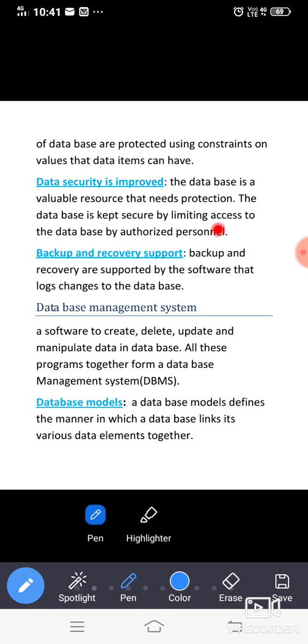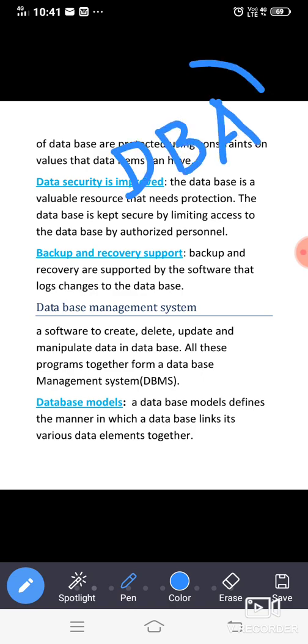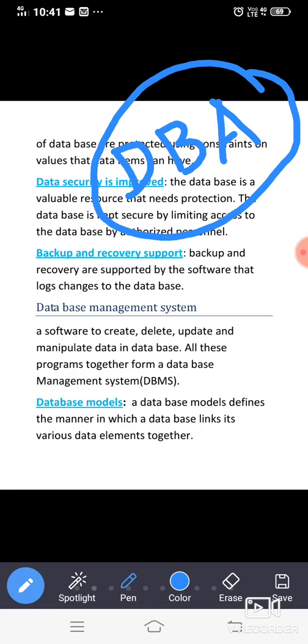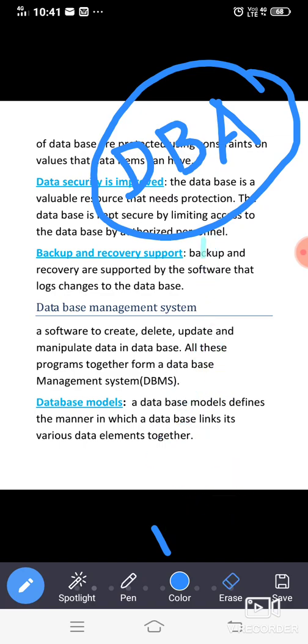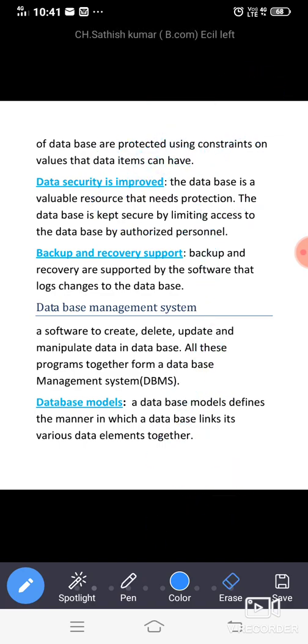That authorized person, we call the DBA, the database administrator. So there is one fellow who is more important. Only the DBA can have access to the data. For example, if some other person wants to use the data, the DBA is going to check whether this person is our person or another person. That is the way it goes. DBA means database administrator.